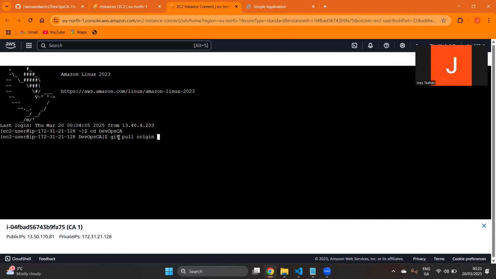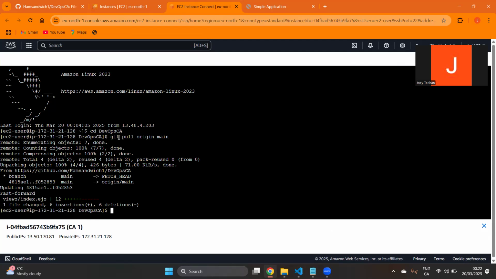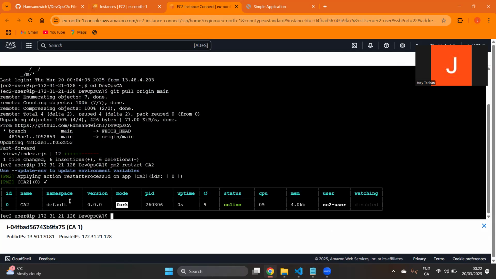Origin main. Grand. So you can see pretty much the same deal. No errors. Six deletions, one file change, insertions. Grand. And this is the reason why I'm using PM2, just to restart everything, just easier, so I know that everything is perfect. And then start CA2. There we have it. So a namespace, everything like that.